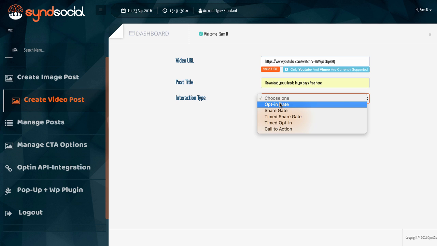Let me show you how that works. So you've got an opt-in gate, you've got a share gate, which is basically someone needs to share your content before getting access to the download. You've got a timed share gate, which is basically people need to watch the video for a certain period of time, and then the share gate will pop up, and they need to share to get the rest of the video. You've got a timed opt-in, that's a timed opt-in that'll pop up at a certain time. Again, that will be like the timed share gate, however, it's an opt-in this time. Then you've got a basic call to action.